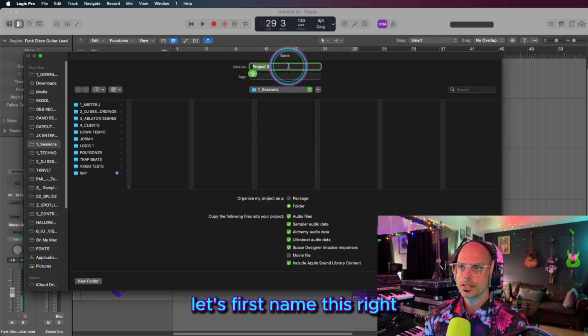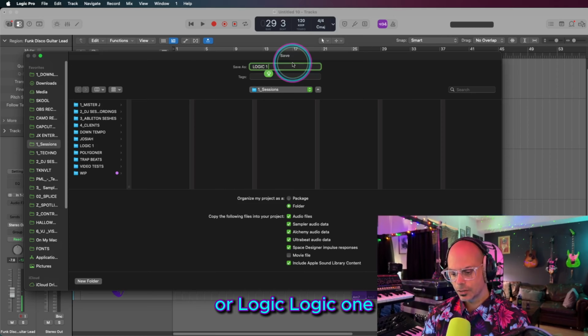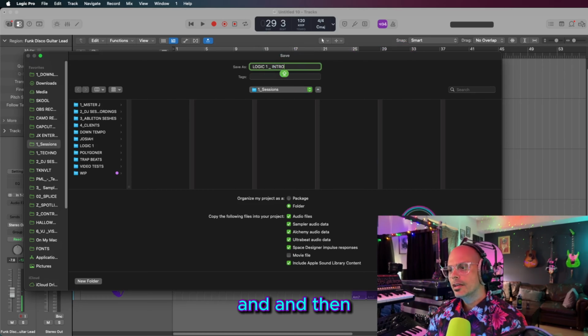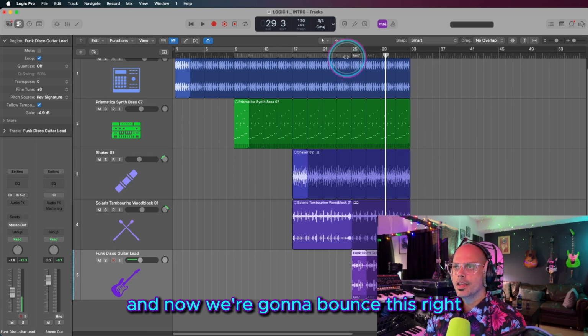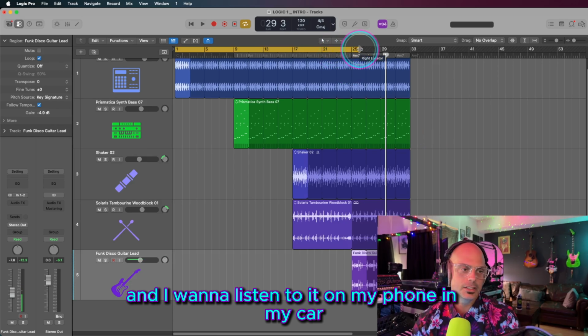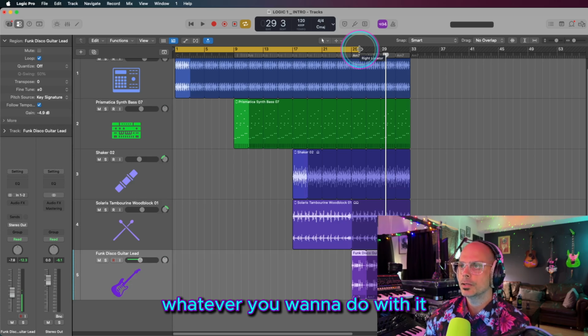Let's first name this, right? And we'll call this Logic 1 intro, right? And then you hit save. And now we're going to bounce this, right? Export this. I want to save this as an MP3 and I want to listen to it on my phone, in my car. I can email it, whatever you want to do with it.